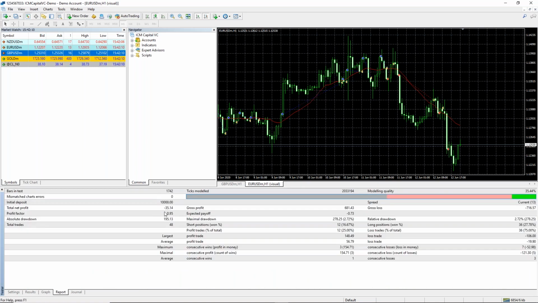Here you can see a full report, also showing all the important factors to watch out for to see whether your EA is profitable or not. So this is the initial deposit. This is net profit. We have a loss of $35. This is the profit factor. As long as it is above 1, it is positive to your account. Below 1, it means that your account is losing.